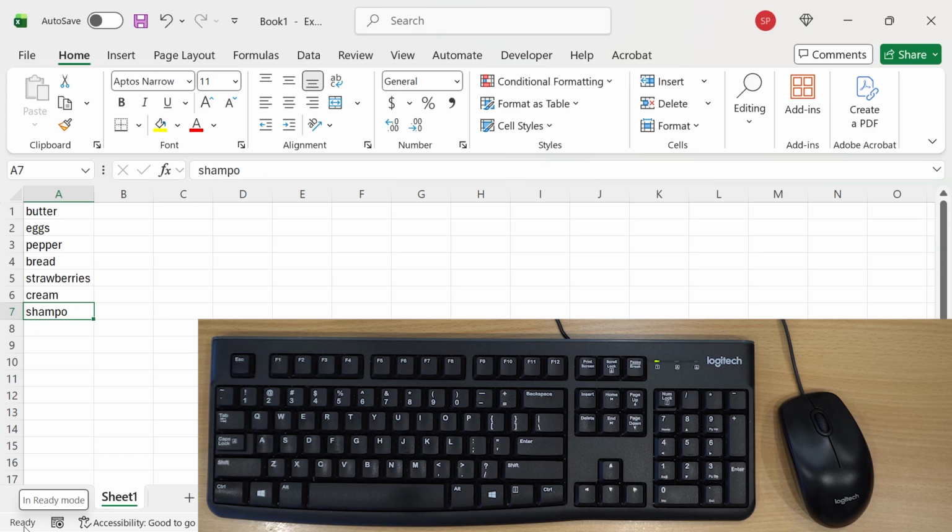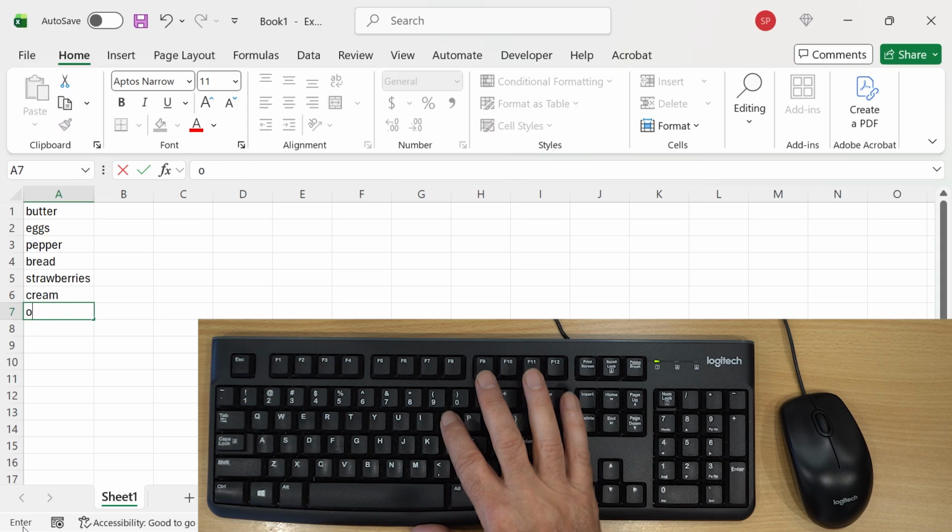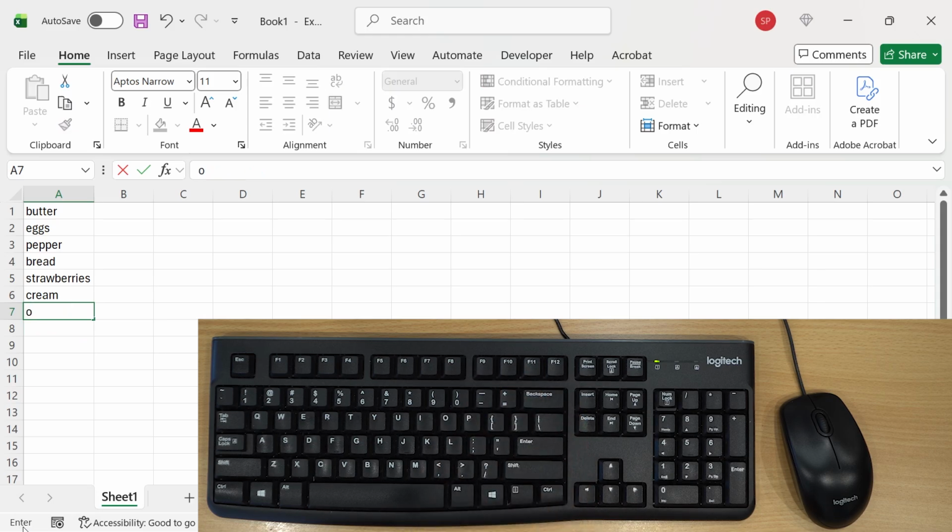Let's see. Excel is currently in Ready mode. I type O and it's exactly the same as before. The already existing text value shampoo has been cleared to make way for the newly typed O, and the status bar reports that Excel has switched to Enter mode.